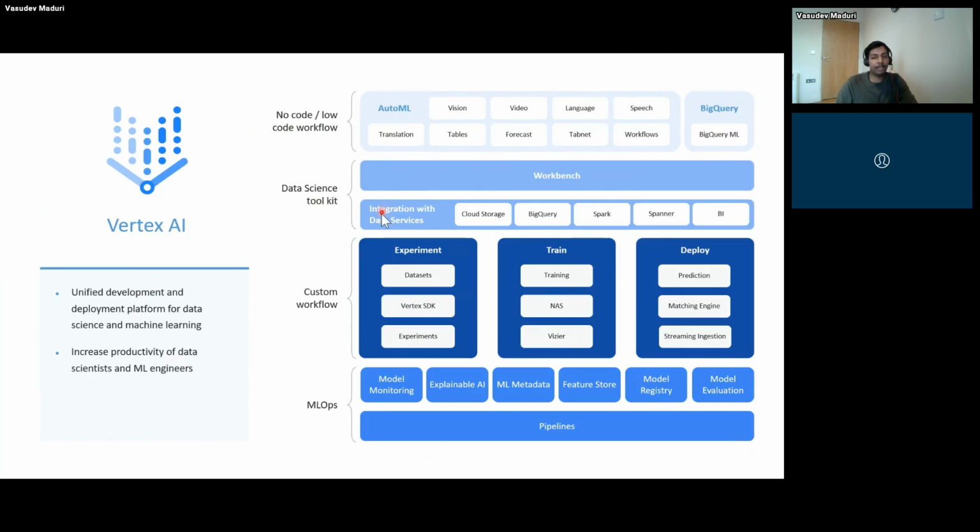And then we have a few integration services. For every model, we understand we need data. So data should reside in some place or the other. So we have Cloud Storage, BigQuery, Spark, Spanner, and BI. So these are the integration data services. A few of them are particular engines to run the code, and the others are just the storage area where we can store the data and read it.